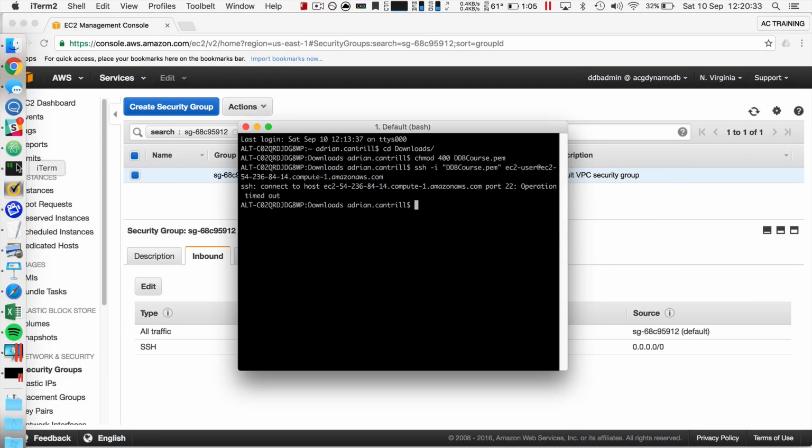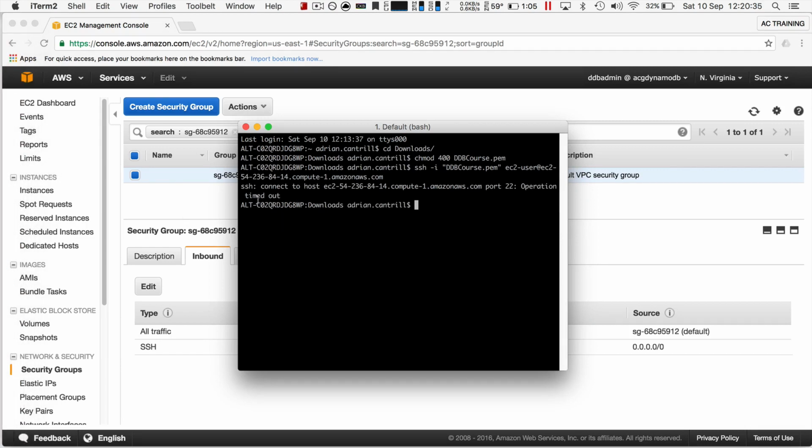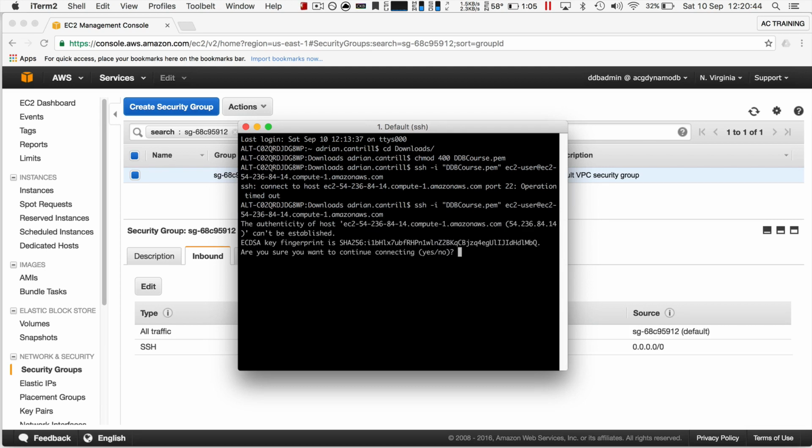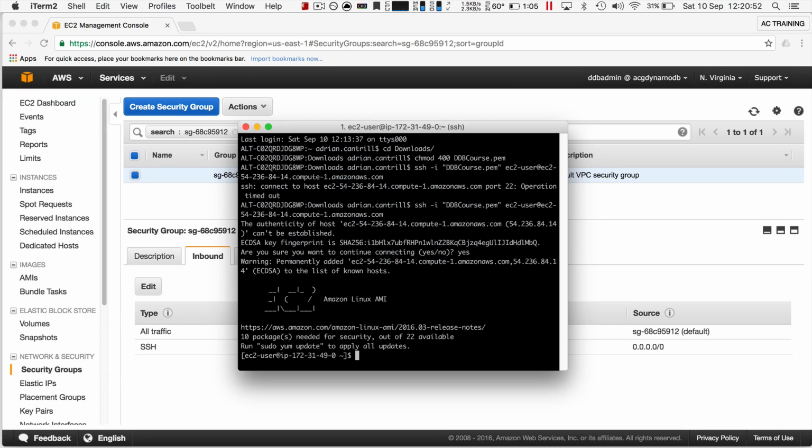So if we go back to our terminal, we'll see that it timed out and we couldn't connect. If we press the up arrow to go back to the previous command and press enter now, we'll notice that it's different. Now we get asked to confirm a fingerprint. So let's just say yes and press enter. And now we're connected to our EC2 lab instance machine.